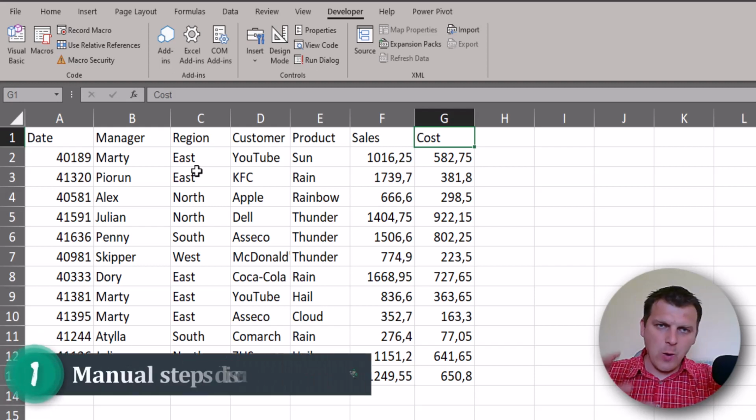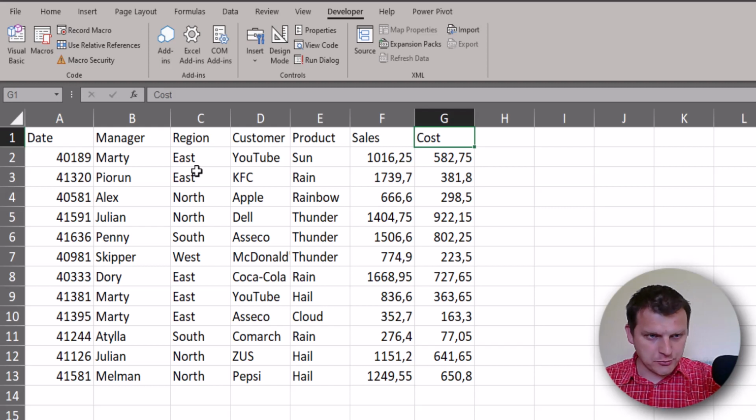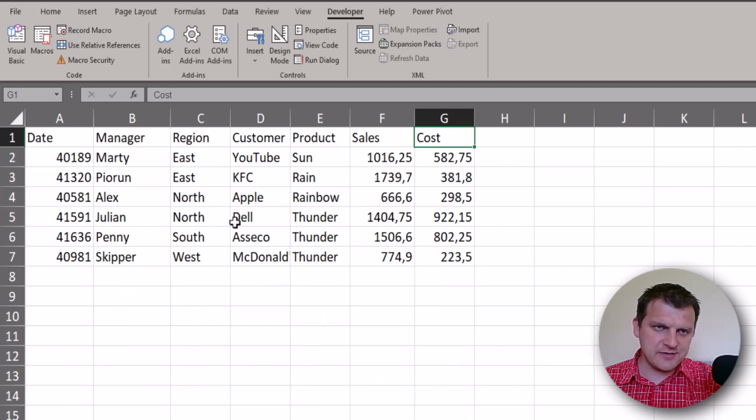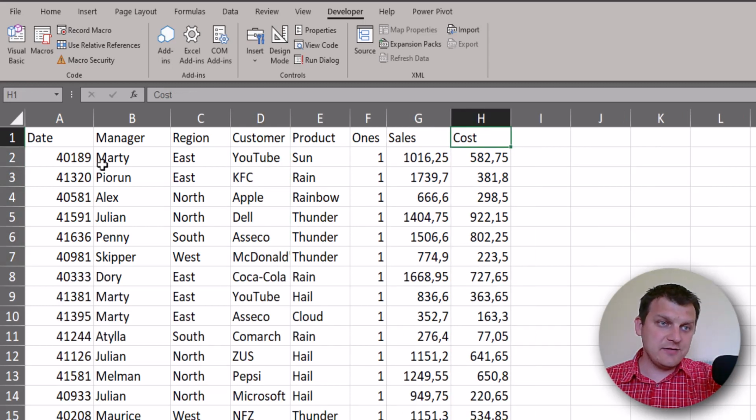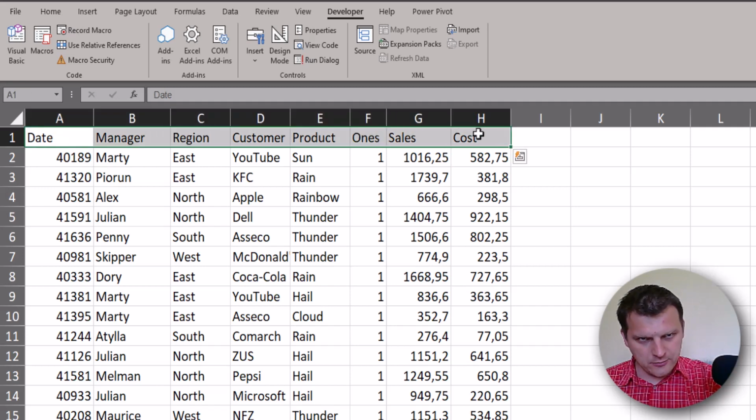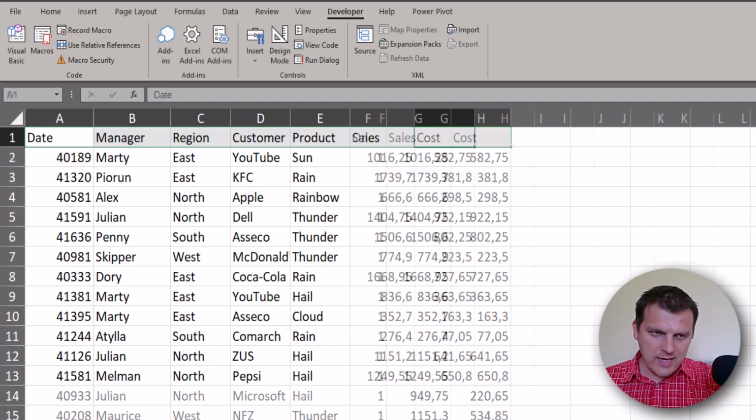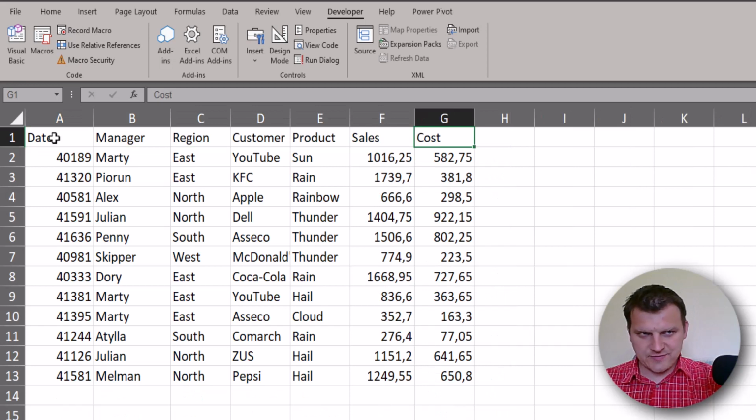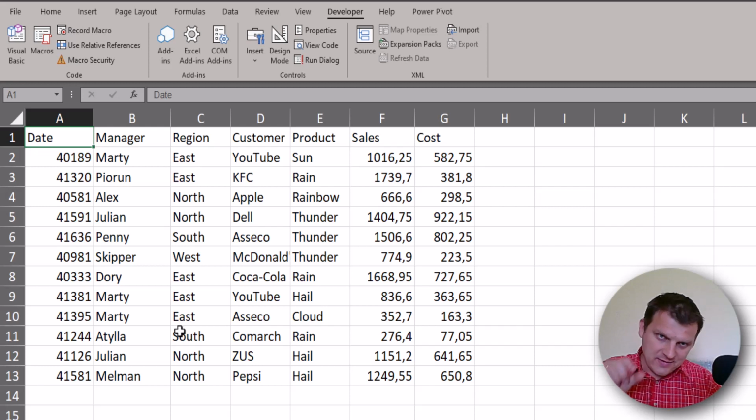In this video, we will record a macro for formatting our report, and it's important that our reports can have different lengths, so a different number of rows and even a different number of columns. We assume all our reports start from the A1 cell, and first we will discuss what we will be doing in Excel.